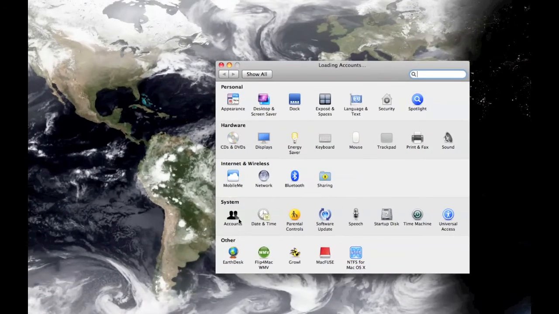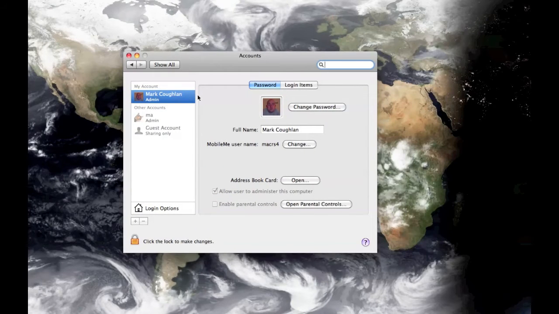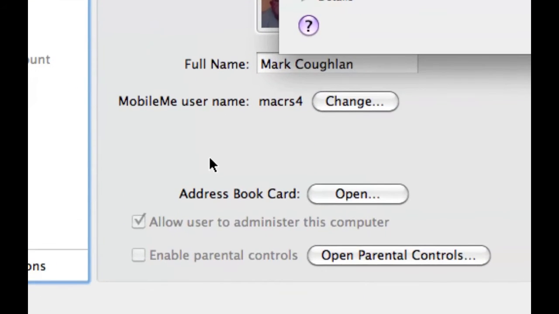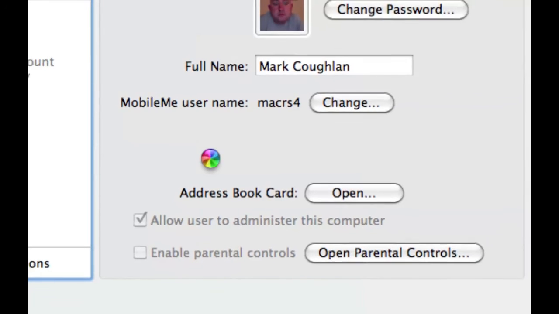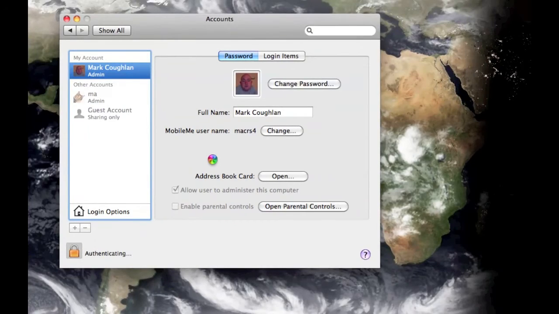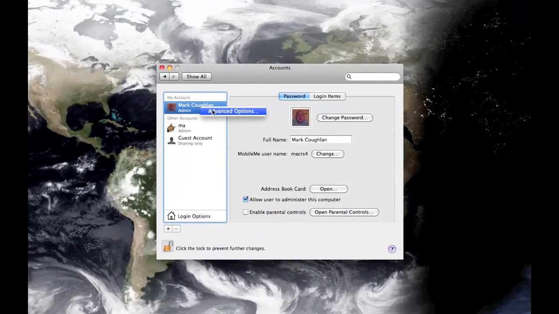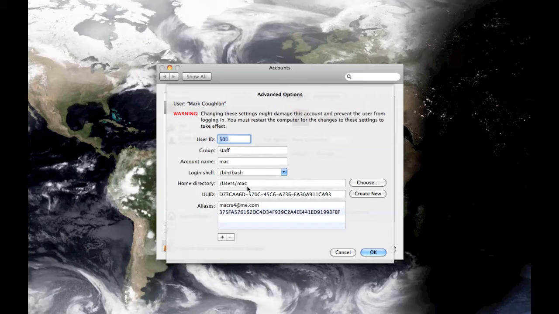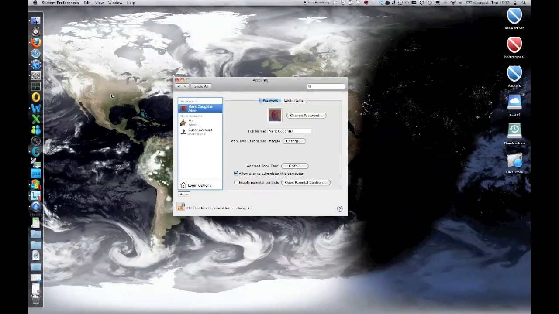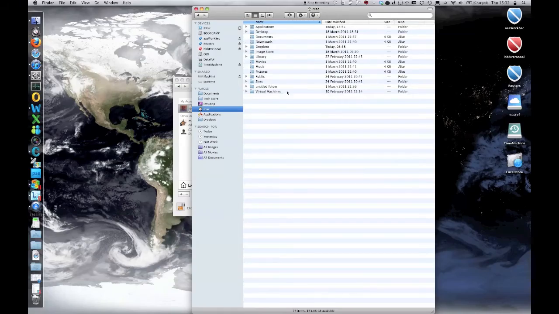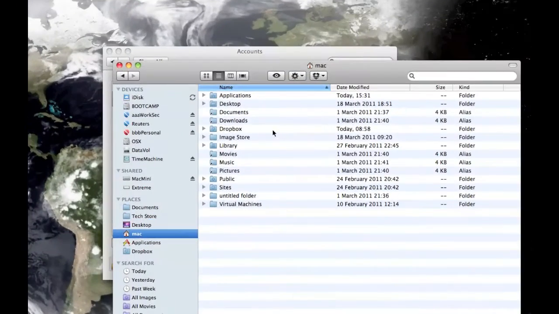So if we look at the user accounts, there's my admin account. I'm just going to unlock the users. If you click on the advanced options, you do get the option to move your whole home directory to a different volume. The problem with doing that, I think, is it moves everything. Let's have another look under my home directory again. What you'll see is it moves everything under there.